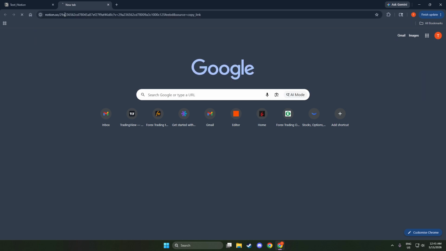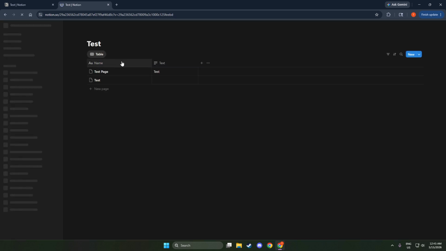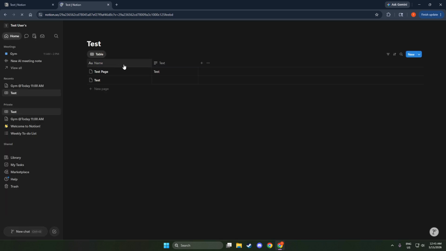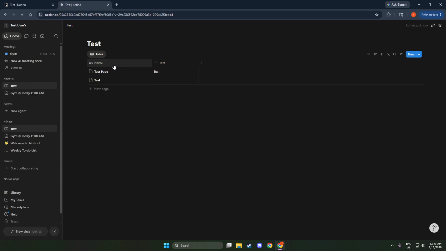If someone reports they can't open the page, revisit the Share panel and confirm the general access setting matches your intention. And if you ever need to tighten access later, simply switch back to Only People Invited to limit who can get in. That's all there is to it. You've just learned how to share a Notion link with the right level of access quickly and confidently.